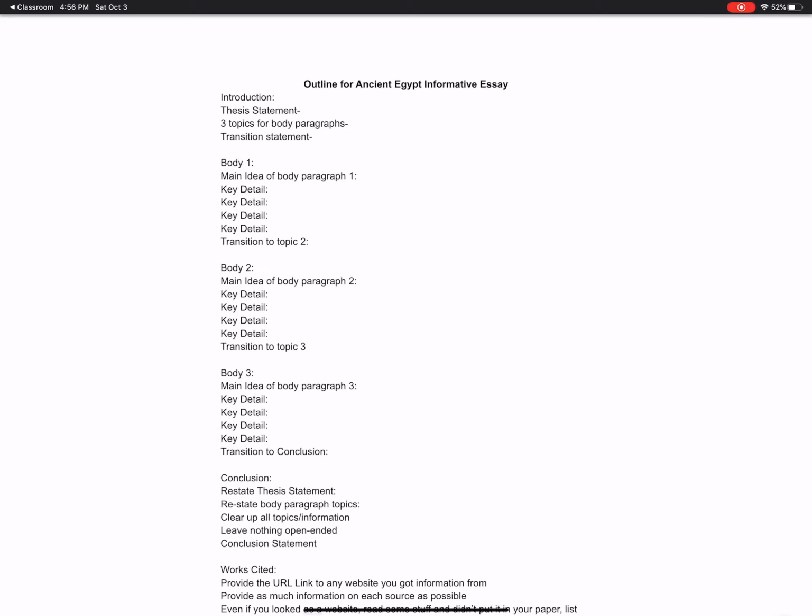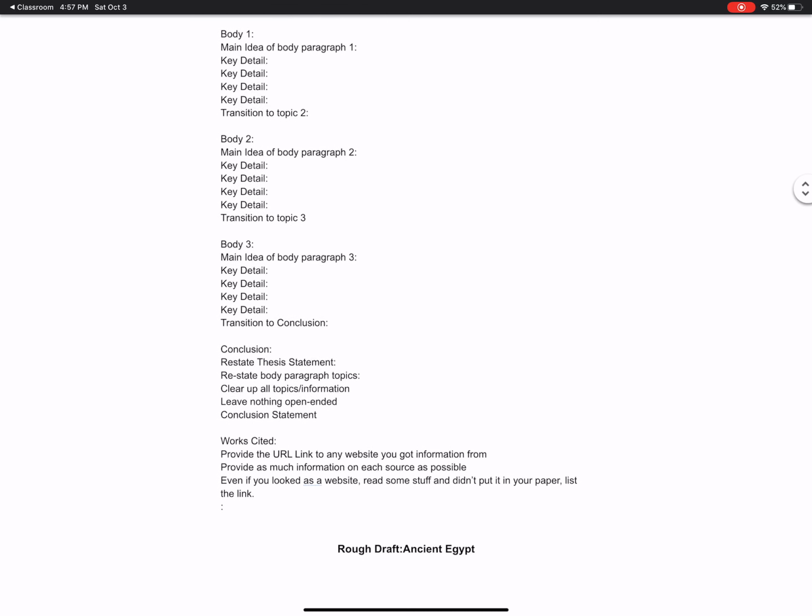And in the introduction paragraph, you need to have what your 3 topics are going to be and a transition statement into the first body paragraph. So body paragraph 1 would be your first topic you're talking about, and then you need 4 key details that support it, and transition to your body paragraph 2, which would be your second topic, another 4 key details, and a transition to the third topic. Then you're going to have your third topic with 4 more key details and a transition to the conclusion.